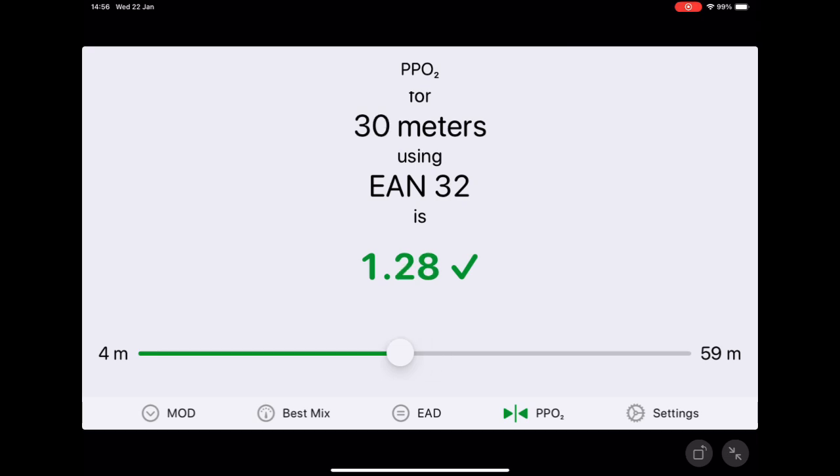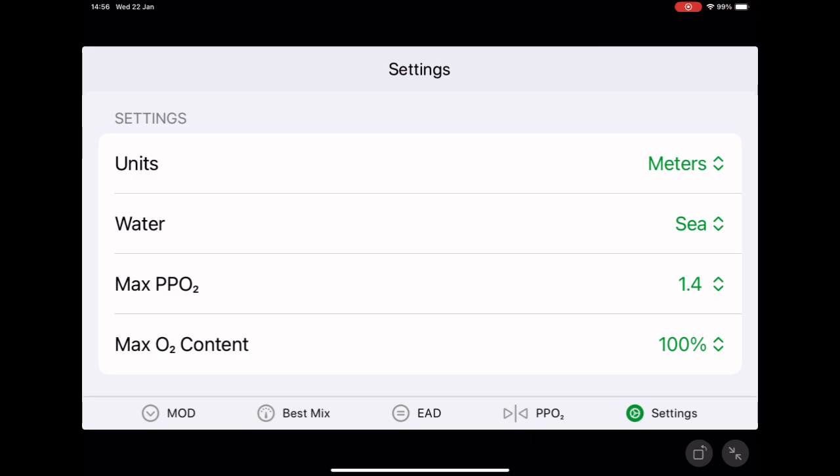And finally, you can find out your actual partial pressure of oxygen, ppO2. We all try and stay below 1.4, and you can check that with the gas mix you're using and at the depths you're going to, you can make sure you stay below. If the number goes red, then you shouldn't be there.